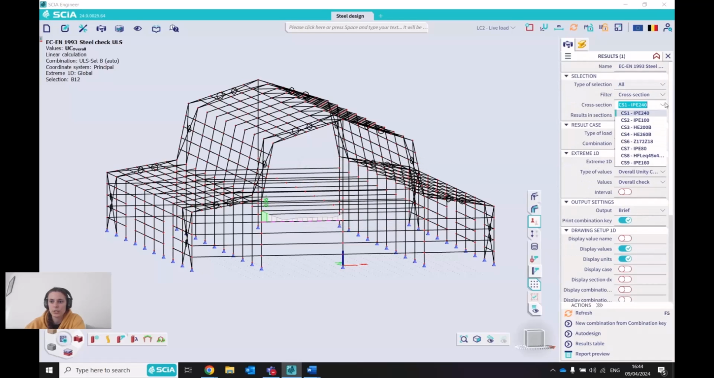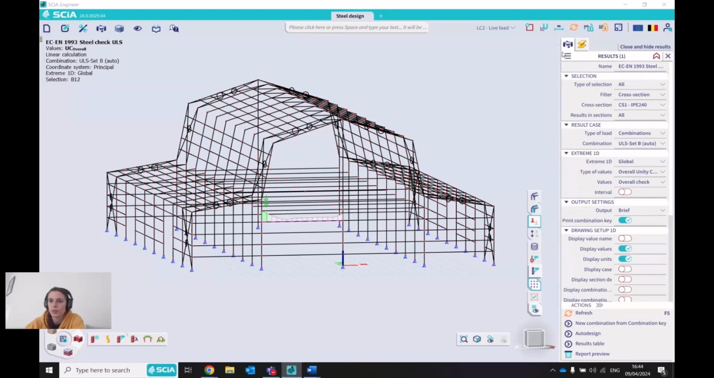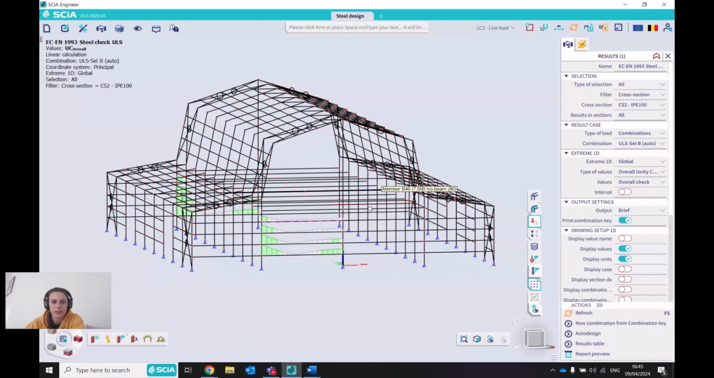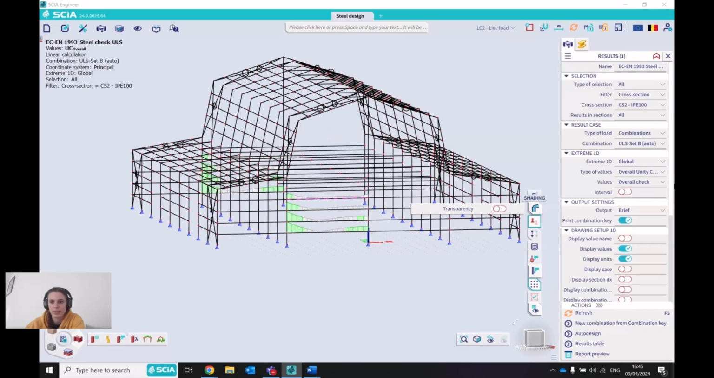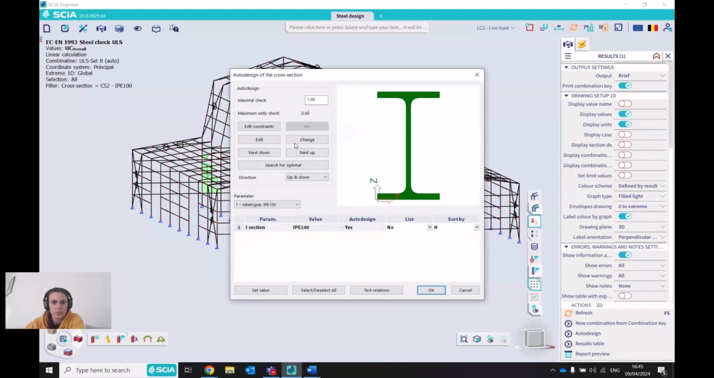We need to switch the filter to cross-section. Let me just check which cross-section I had here, the IPE 100. Here, I will refresh the check. Okay, so that's all the places where my IPE 100 is used. It's still not overused. So let's see if we can find a more economical option.